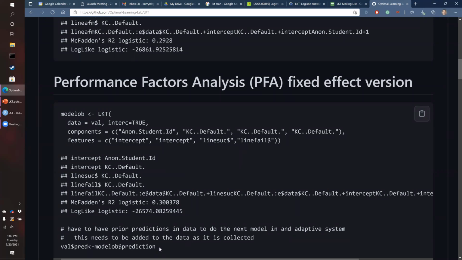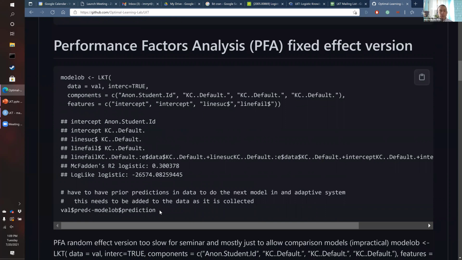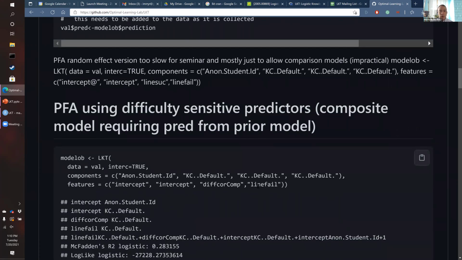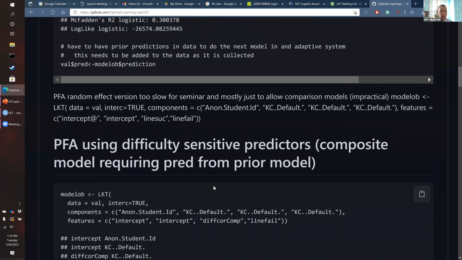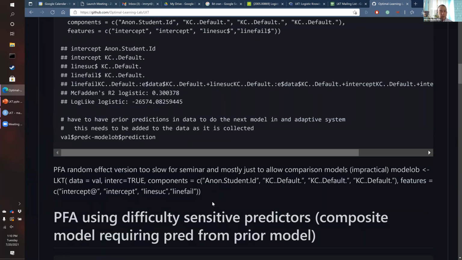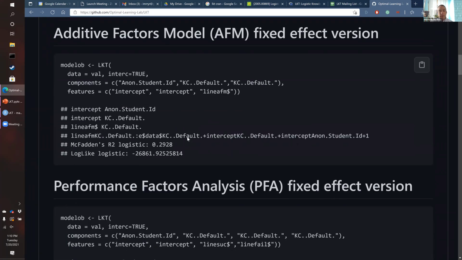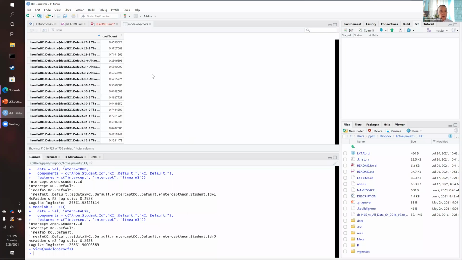Also, you might notice at the end of this example, we actually stash the prediction back into the data set. And this involves Robin's question a little while ago about whether it computes it simultaneously. Our next model is in the diff core feature is going to require those predictions. And because it computes the predictions simultaneously, it doesn't have them unless you simulate a situation where you would have them by running another model first and saving them. So going back though, up to the performance factors analysis, and then just going over to R to run it.